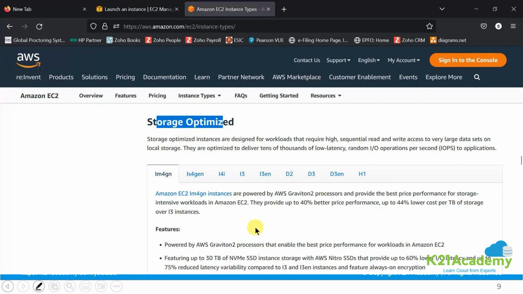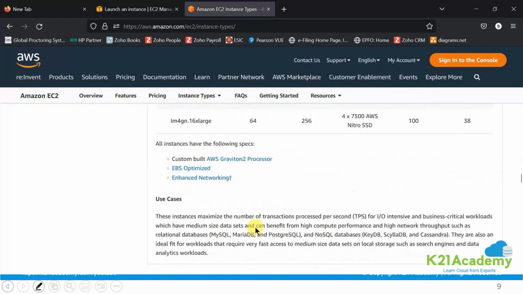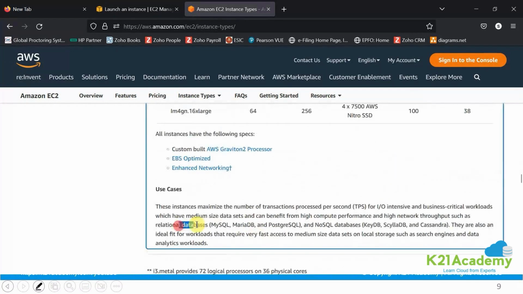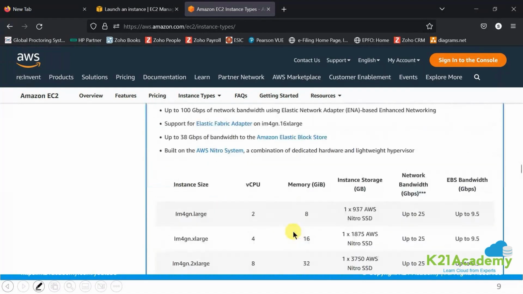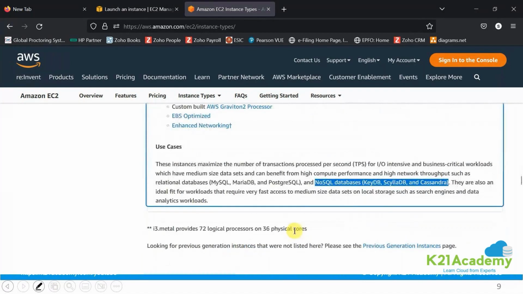Now, if you see the use case for this, it is but obvious that databases will be a very good use case for this kind of EC2 instances. Apart from the RDBMS, relational databases, even the NoSQL databases like KeyDB, ScyllaDB, Cassandra also work well on the storage optimized EC2 instances. If you want to create a workload for them, then this is the family you can use.